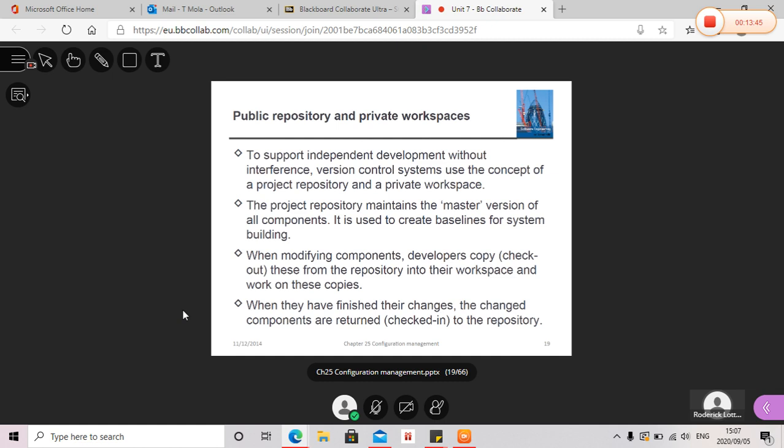So when changes are done, they commit these changes and update their own private server repositories. In other words, if you have a distributed team and distributed version control, the workspace where you have your private repositories needs to be updated.